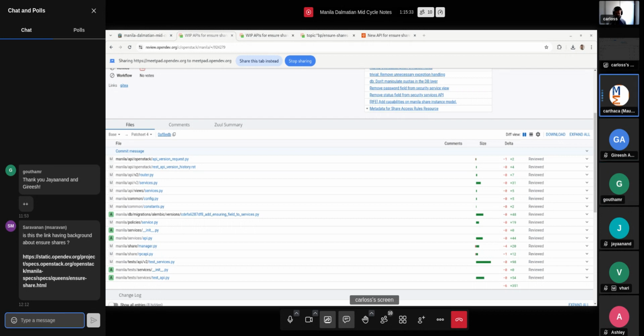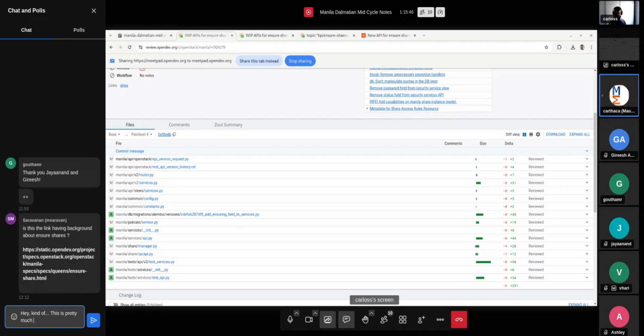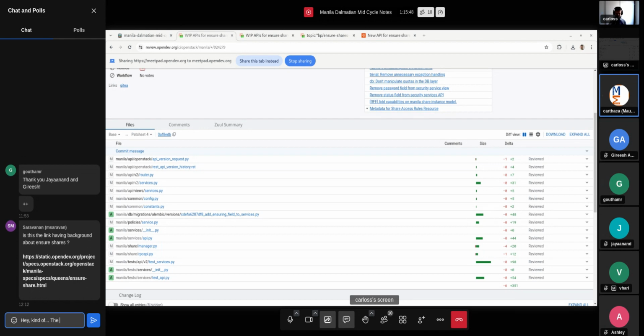Yeah, but I would maybe recommend this in the documentation, but not enforce this. So I would keep this up to the operators to decide. Yeah.